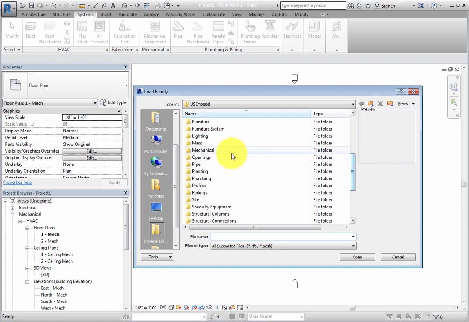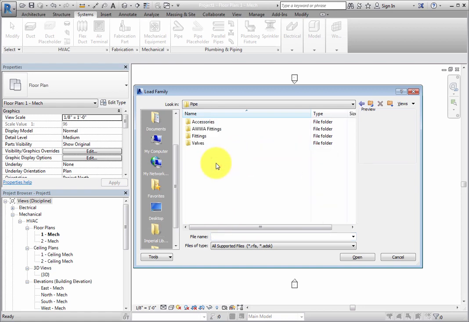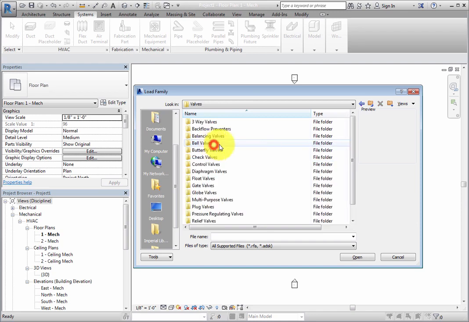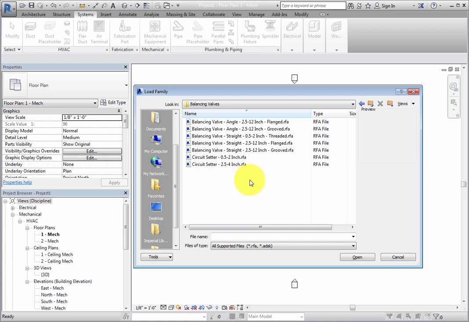Open the Pipe folder. Any families in the Accessories and Valves folder can be loaded into the project as pipe accessories. Open the Valves folder. As you can see, there are several different classes of valves that are available in the Revit Family library. Open the Balancing Valves folder. You can use Ctrl or Shift to select multiple families. Select all of the balancing valves and then click Open.